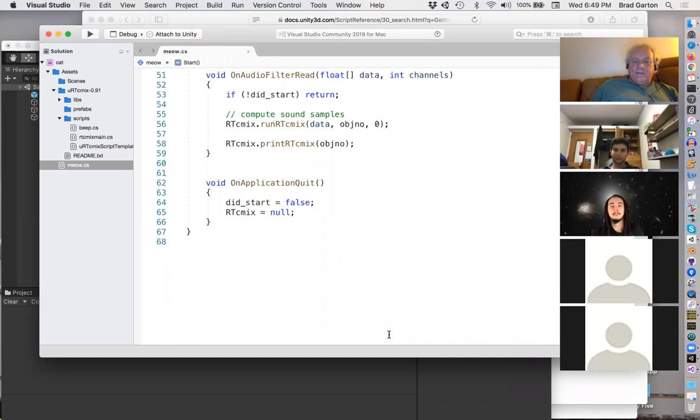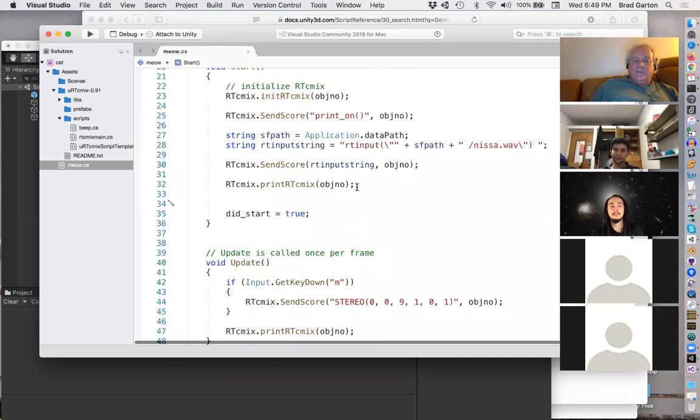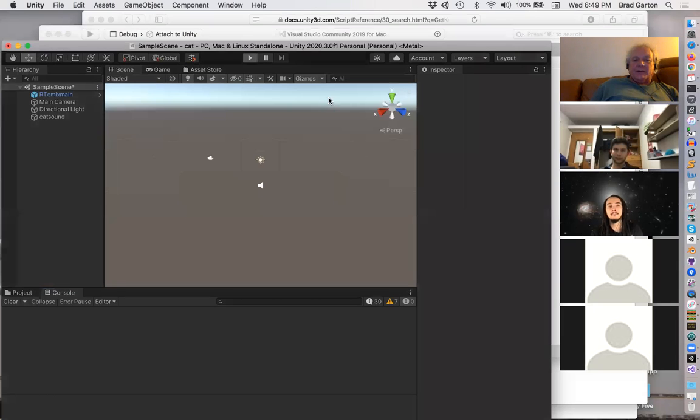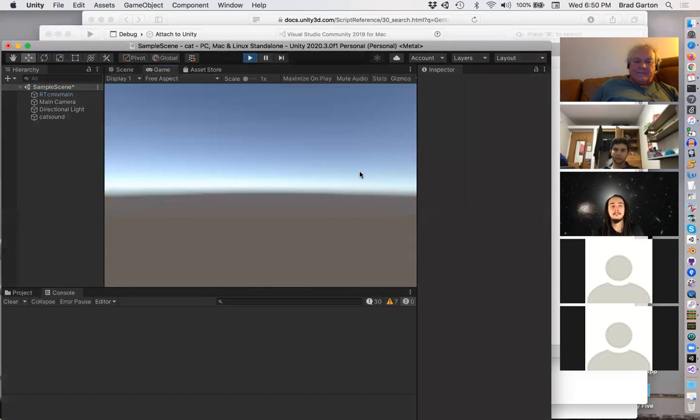Is it an ordering thing? Does the print RTcmix have to come at the end? Yeah, it has to come after the directives have been sent. Okay, let me try this again. Like I said, I have a backup plan, and I can show you in this other thing. Huh. Well, gang, that was supposed to work, and it sure didn't.